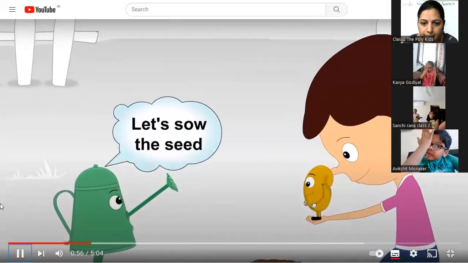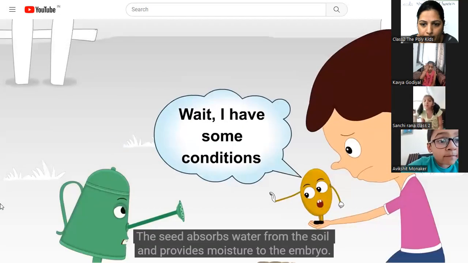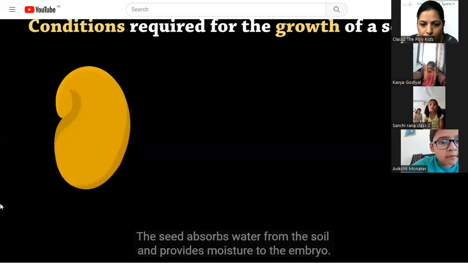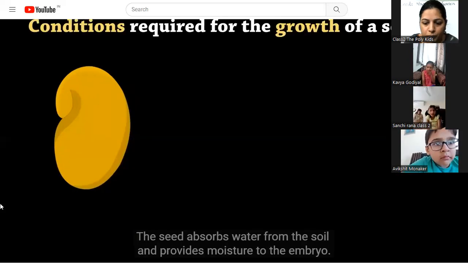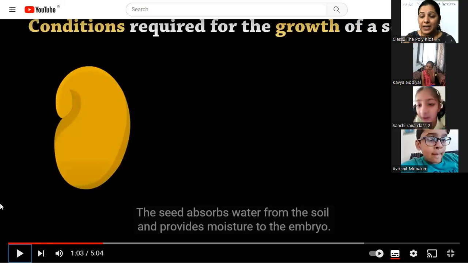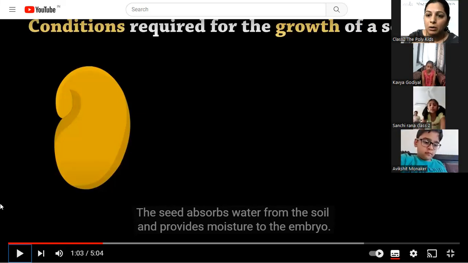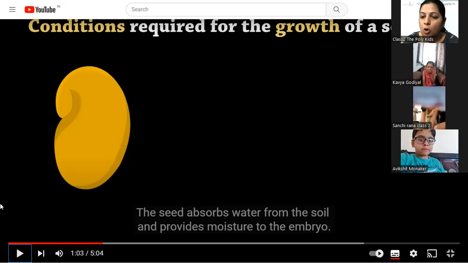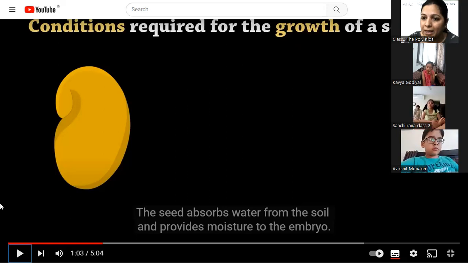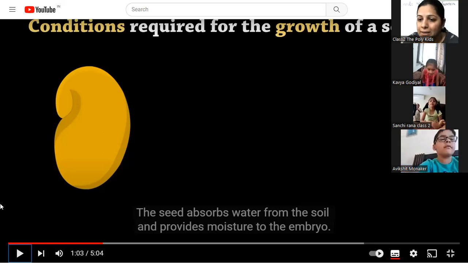Let's sow the seed. Wait, I have some conditions. Conditions required for the growth of a seed are: now they are saying that you can't simply sow. What is the meaning of sow? Sow the seed, meaning we grow the plant. We put the seed in the soil. So that is sowing of seeds.